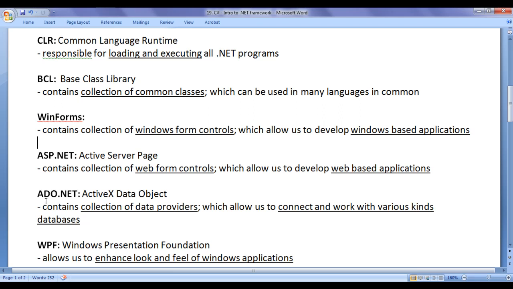Next, we have the ADO.NET component. ADO stands for ActiveX Data Object. ActiveX Data Object contains a collection of data providers which allow us to connect and work with various kinds of databases. If you want to work with database backends, then you take help of the ADO.NET component, guys. The ADO.NET component contains a collection of data providers which allow us to connect and work with various kinds of databases, guys.